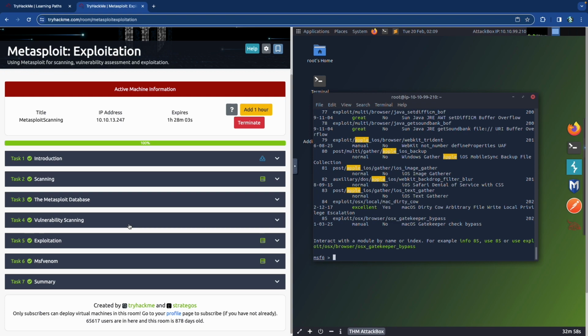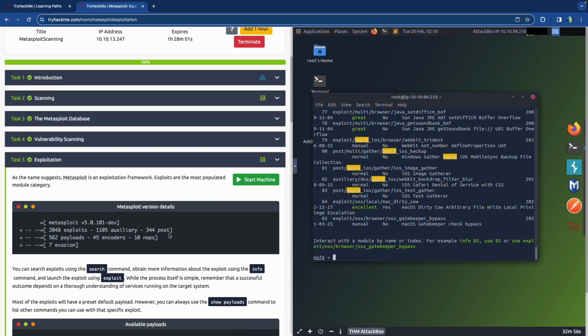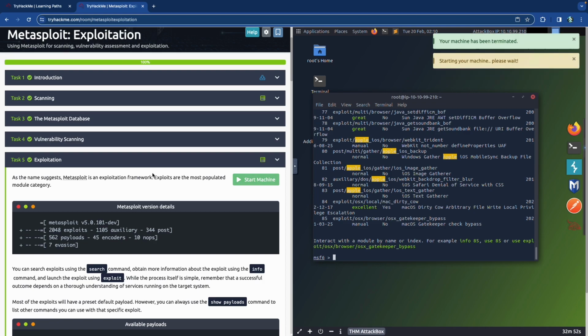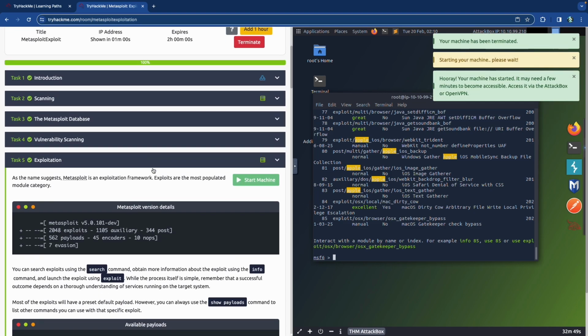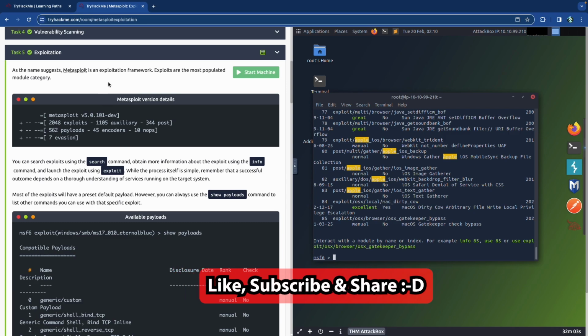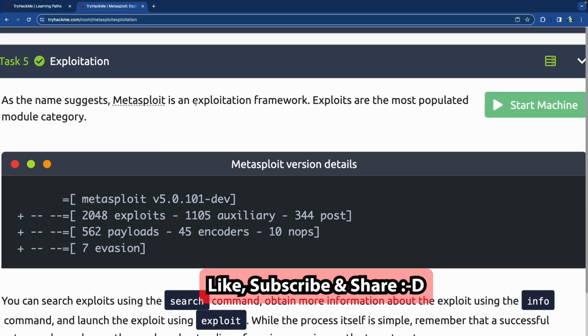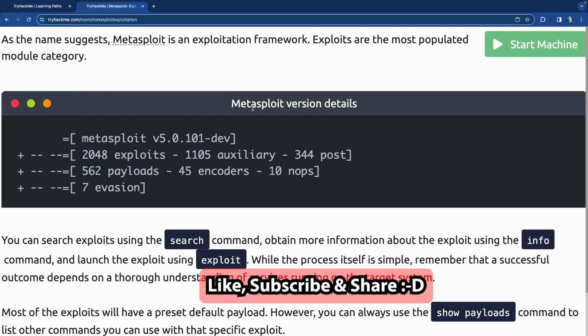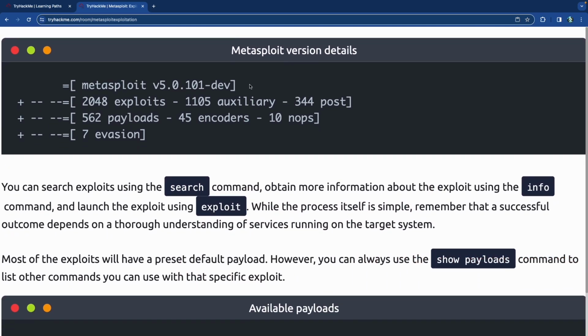Now let us move on to exploitation, which requires another machine. So I'm going to start this machine and we're going to jump into exploitation with Metasploit. As the name suggests, Metasploit is an exploitation framework. Exploits are the most populated module category. There's a lot of exploits in here. Version details would be, in this particular case, what we're looking at is V5.